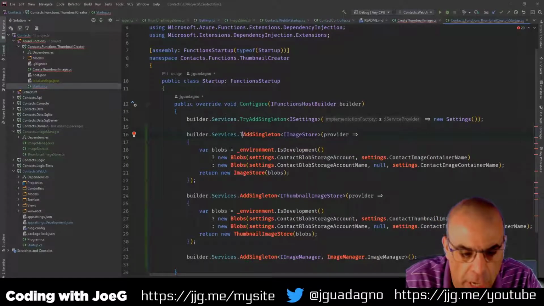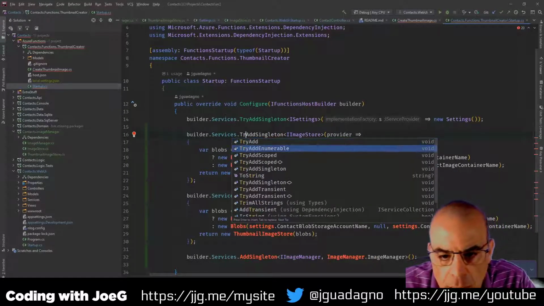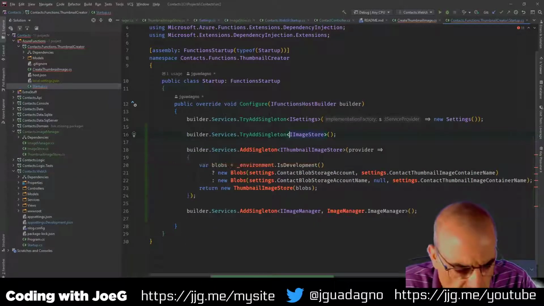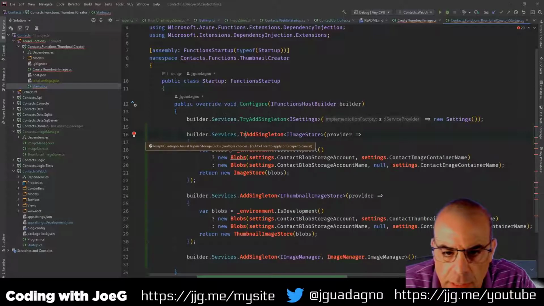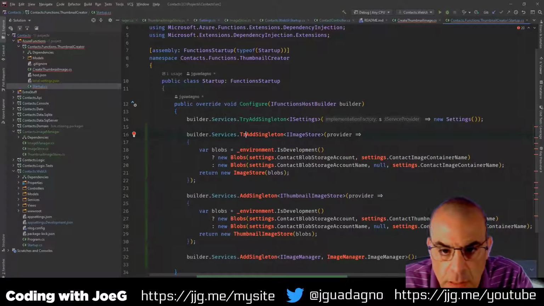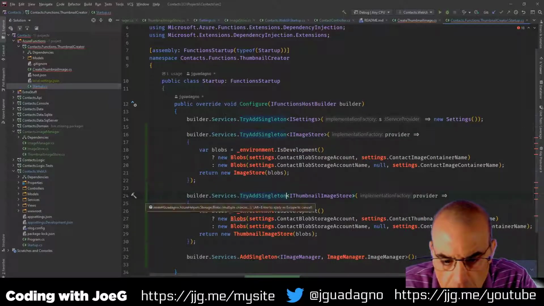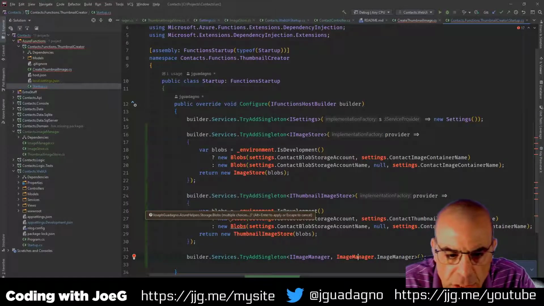Oh, these are called try and add. Oh, did that just replace everything in there? Yeah, it did. Try add here, try add, and about the image manager.